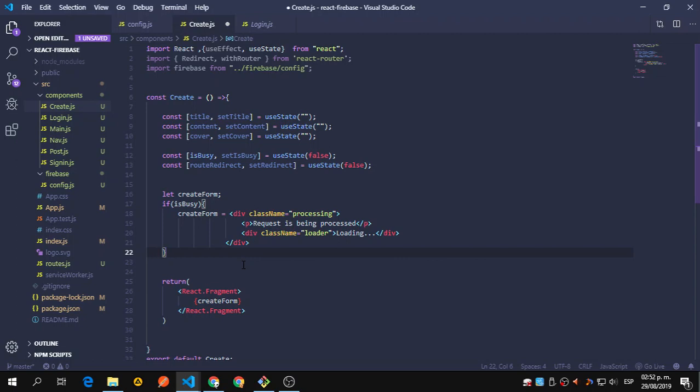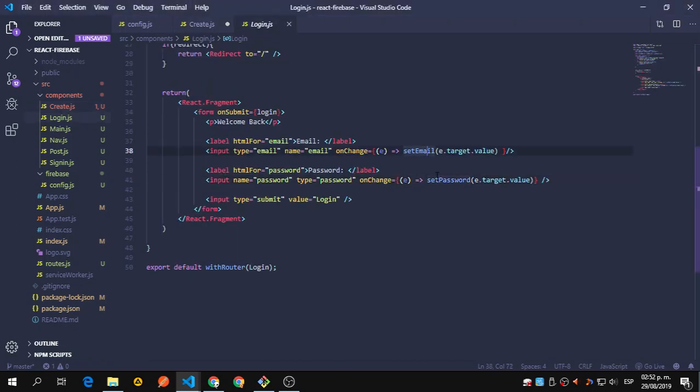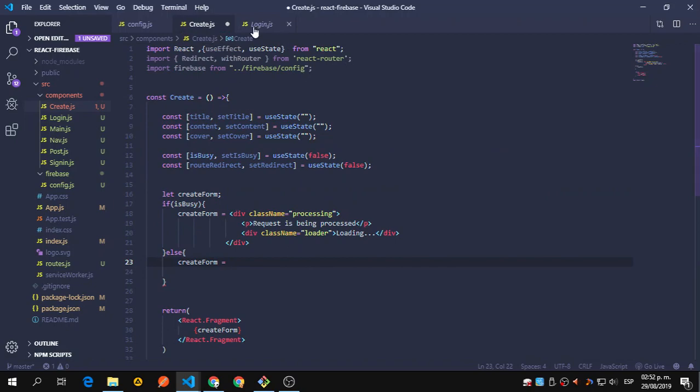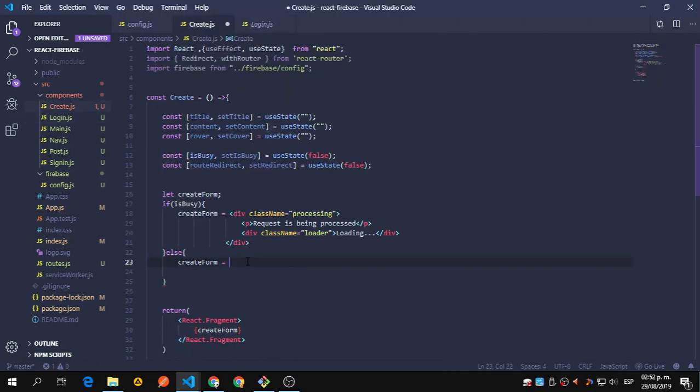And if that is not set, let's say else. If that is not set, we're going to say create form equals to a form. I'm just going to copy and paste this, because this is the same that we did here using the setters of the respective parts of the state that we wanted. Okay, this is just the same.